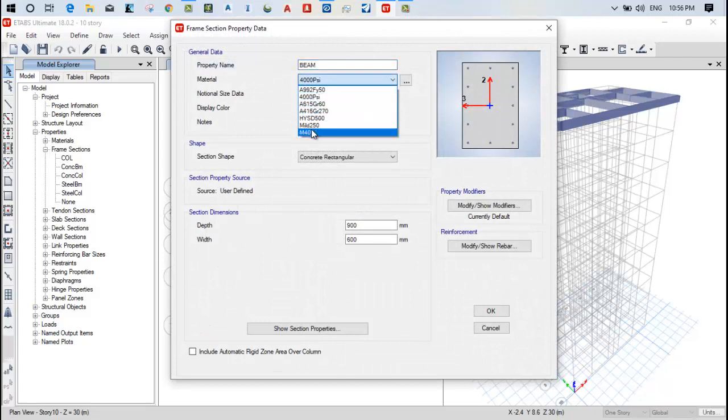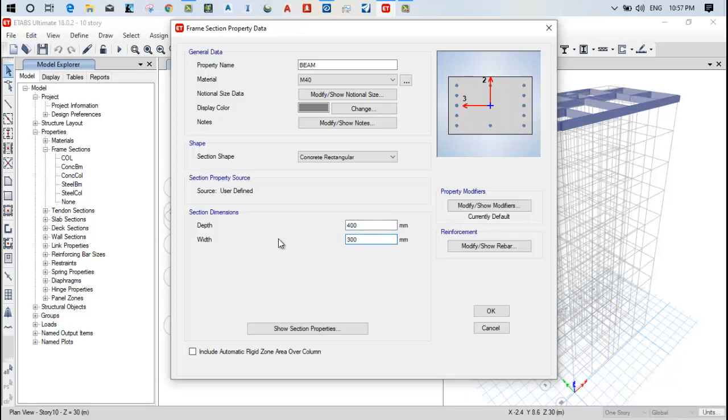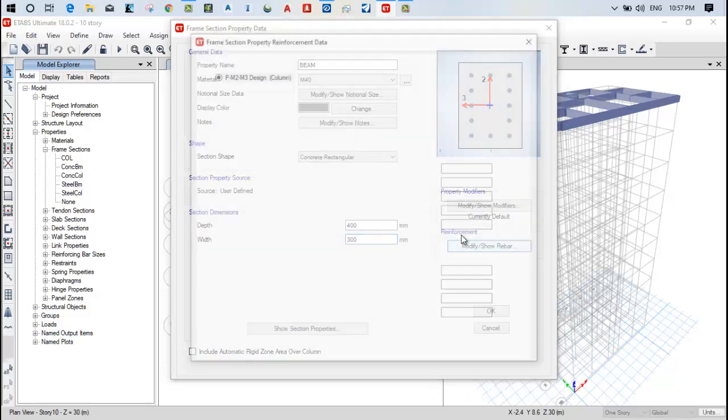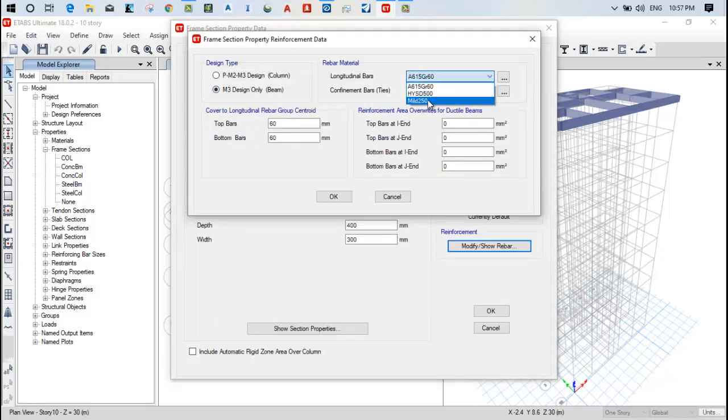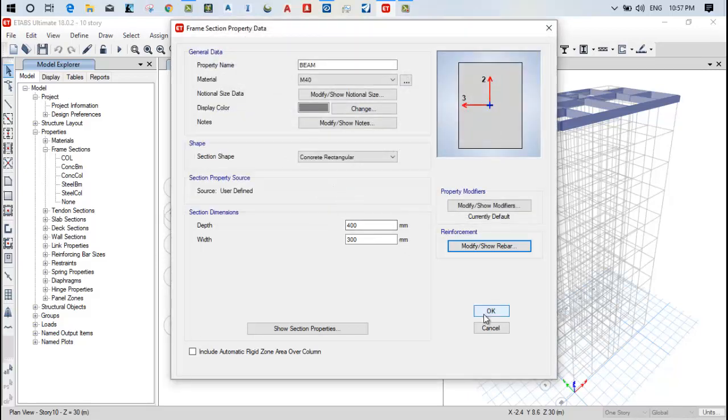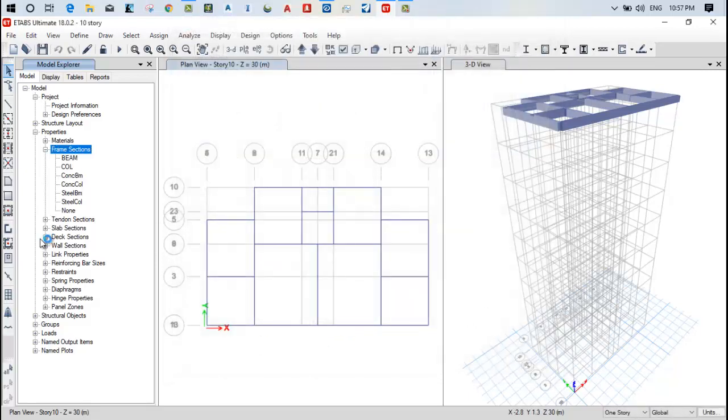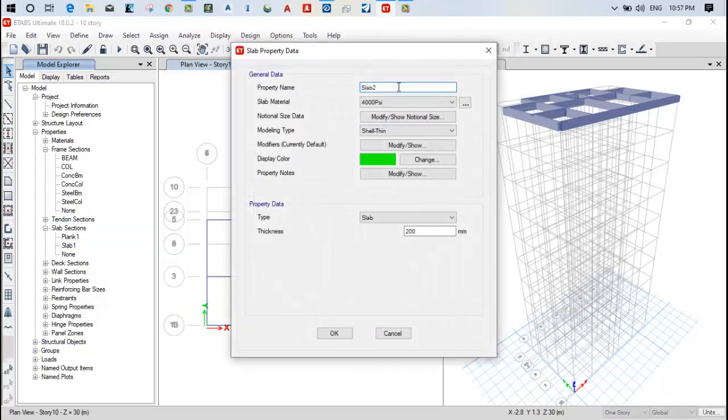Okay, select the material M40, assigning the depth as 400, okay, and the width as how much? 300, right? Modify rebar, beam, HYSD, M25, right? Click on OK, OK, right? After that, slab section. Select the slab, right click, add new section, slab 120 mm, right? Slab material M40, right?